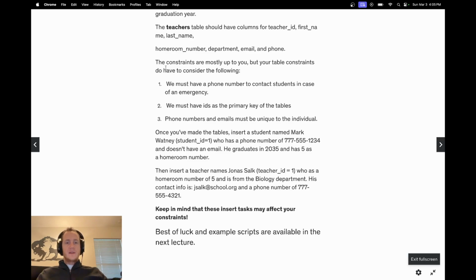Now it tells us that the constraints are mostly up to our discretion, but the table constraints do have to consider the following. So we do have some requirements from the person asking us to make this table. Number 1, we must have a phone number to contact students in case of an emergency. So we need to make sure that our students table has a non-null constraint for the phone number. And number 2, we must have IDs as the primary key of the tables. That's no problem. We just need to make sure that we use the correct constraints and the data type for our keys. And number 3, the phone numbers and emails must be unique to the individual.